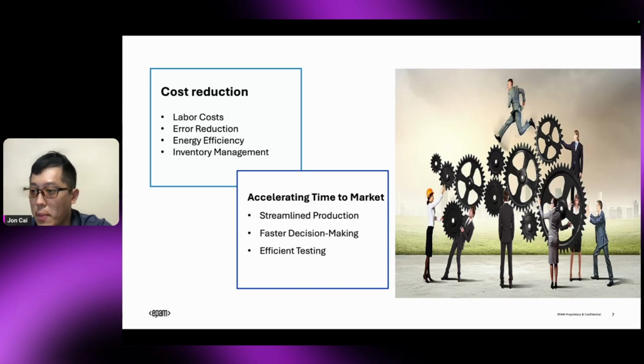One of the most significant benefits of automation is cost reduction. Let's break down how automation achieves this. The first point is labor costs. Automation reduces the need for manual labor, which can be one of the most significant expenses for a business. Robots and automated systems can work 24/7 without breaks, which leads to cost savings.